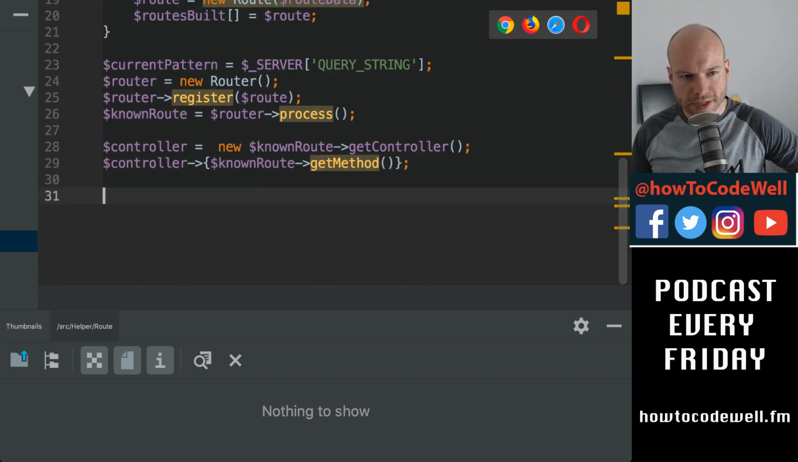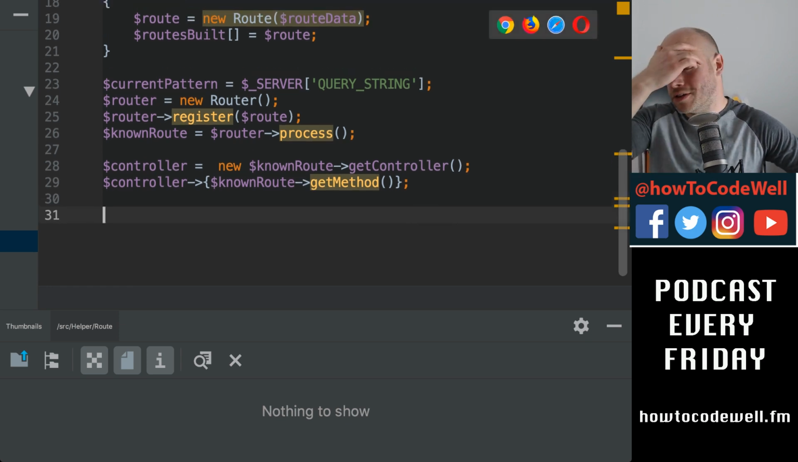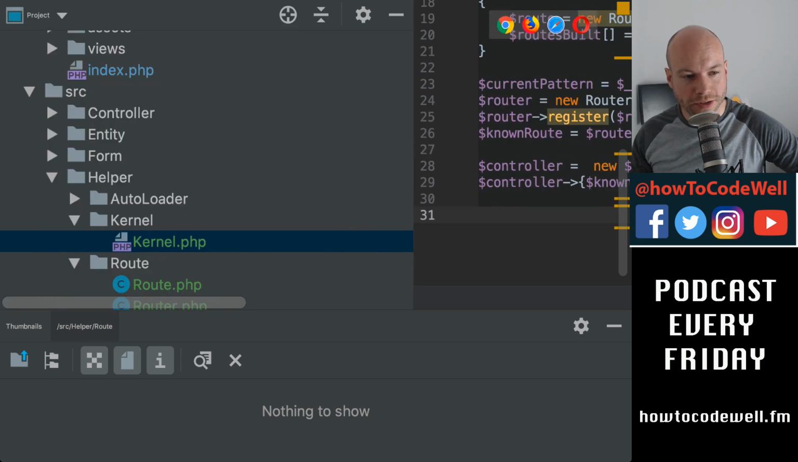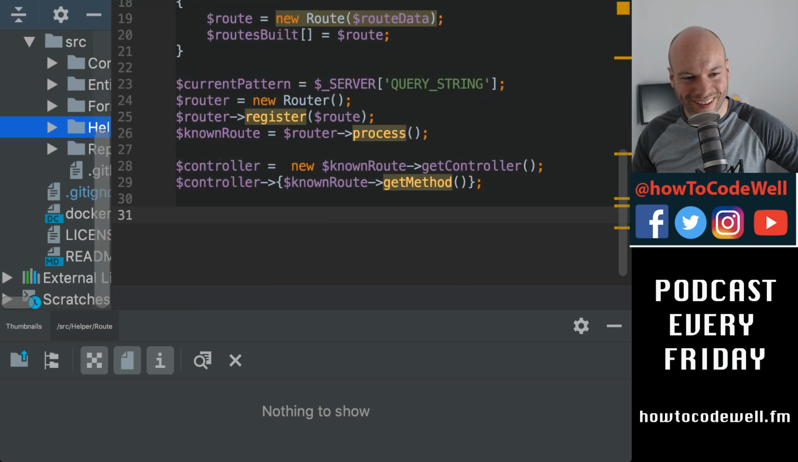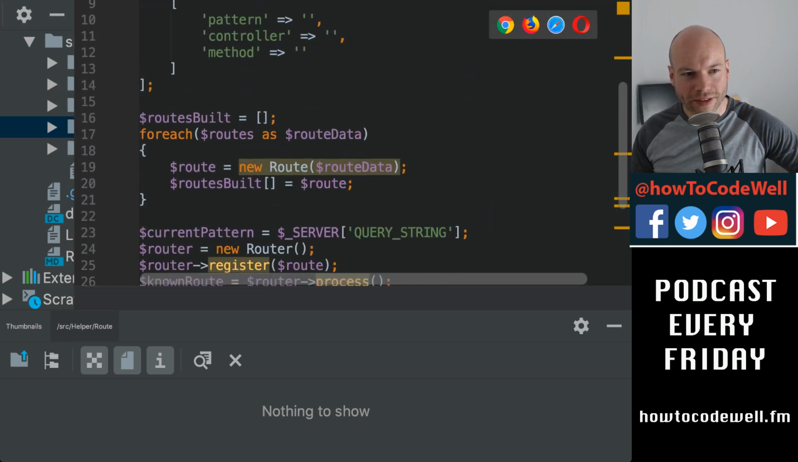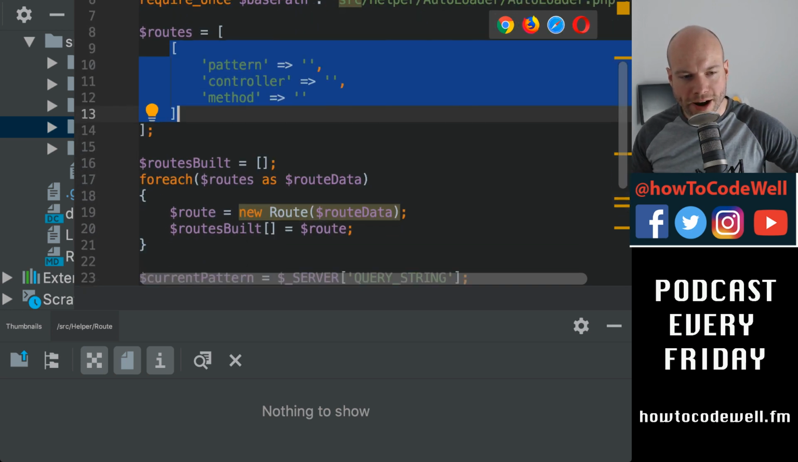I certainly miss the Symfony routing engine. Symfony's routing component, I should say. As you can see, there's no Composer here. I'm trying to do all of this without Composer. Oh, that's terrible. Anyway, okay, so now we can build up an array of routes.